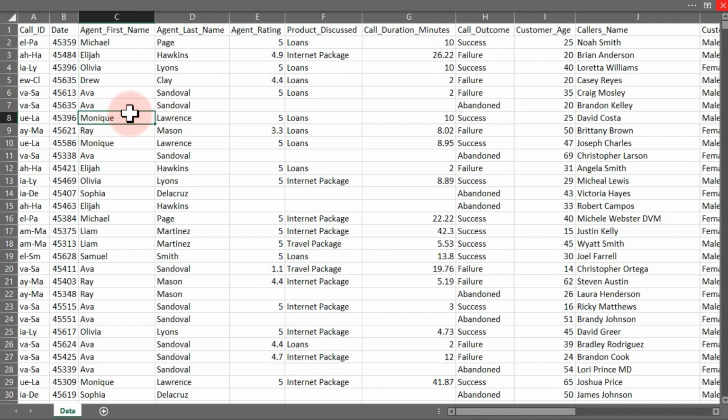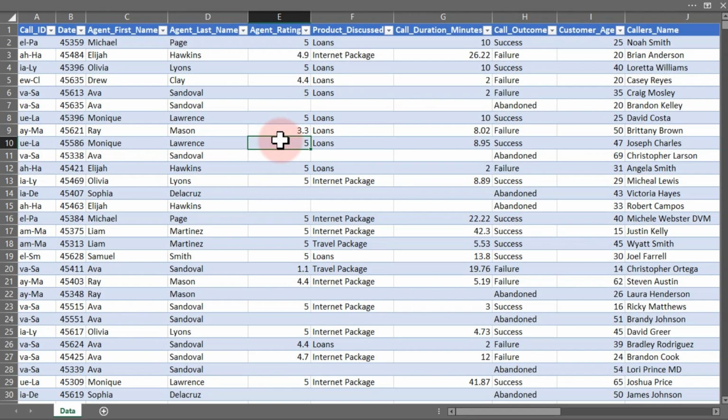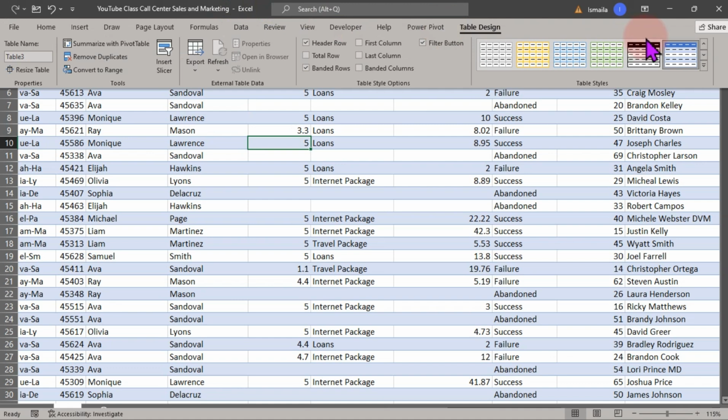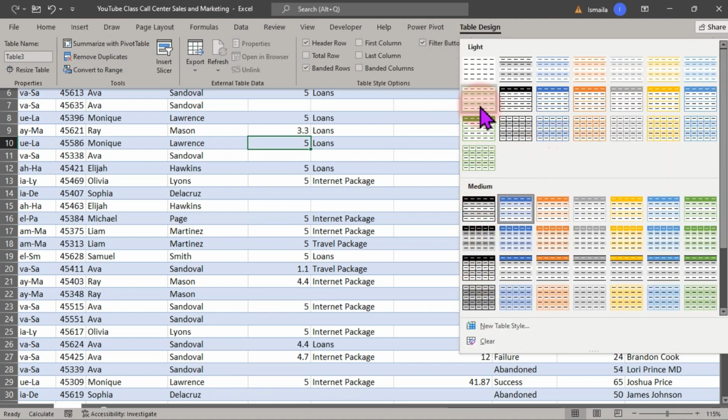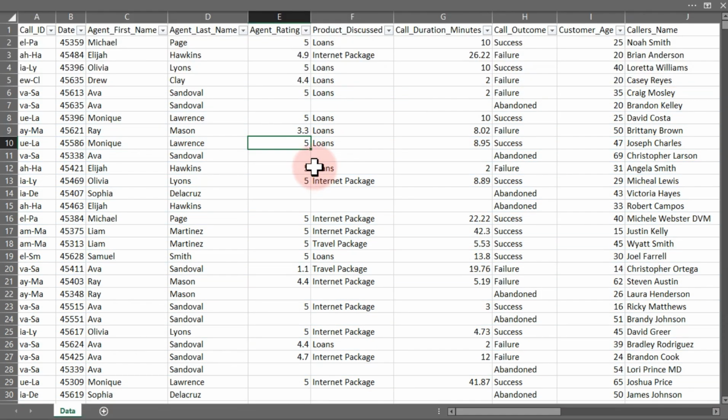So before we proceed, let us do Ctrl T. Ctrl T is going to help us convert this into a table. So let's do that. So we have this. Remember, you can go over here and change the table to whatever design you feel like you want to use. I would love to go with something as plain as this. Can you see this now?